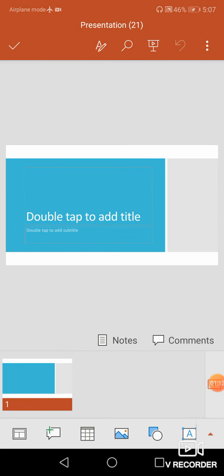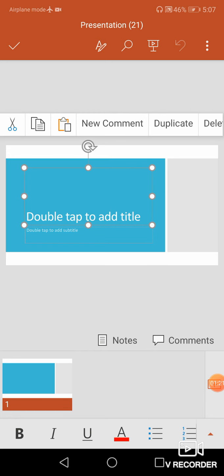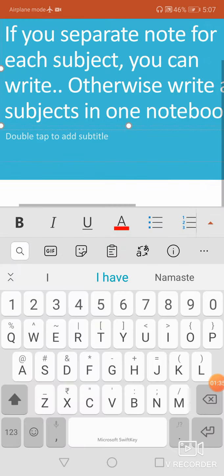Okay, so this empty page, once you start opening, you will get this empty page, and this is called a slide. Okay, so this is called a slide, where you can start typing your content. So today I am going to type about computer and its parts. So first thing you are going to double click.